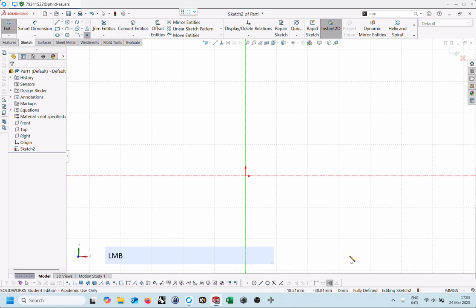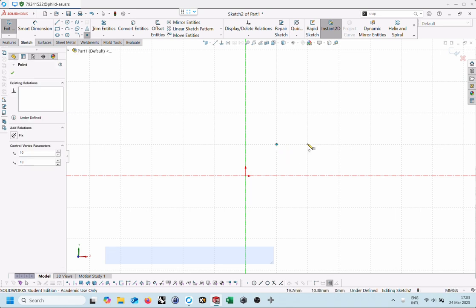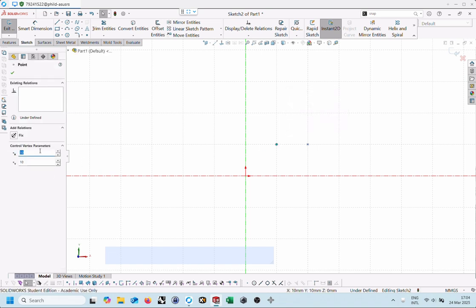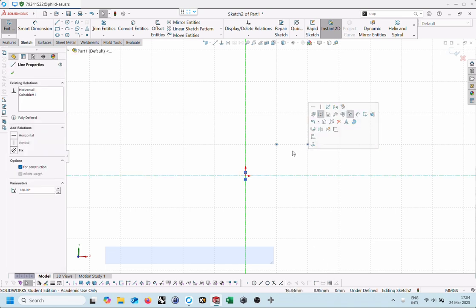So let's just understand the language that I'm going to use. I'm going to put the snap on, and I'm simply going to locate one at 10 and 10 and another one at 20 and 10. So you can see that these are located at 10 and 10. If I select it, you can see in the properties bar, this says control vertex parameter. It's a fancy way of saying it's at 10 millimeters X coordinate and 10 millimeters Y coordinate. At the bottom, in the status bar, you can see the same thing, X, Y, 0.